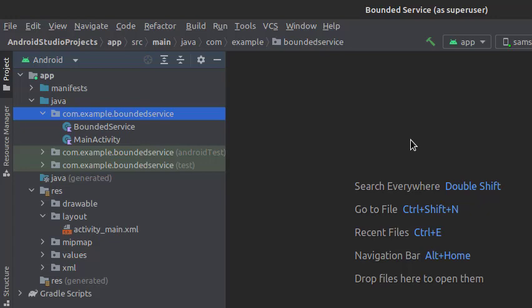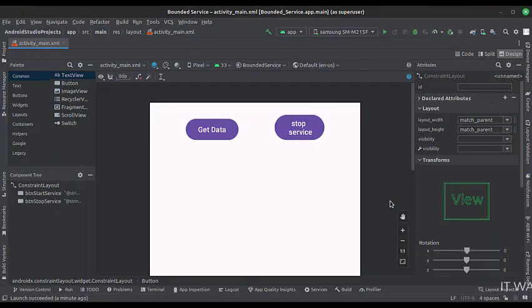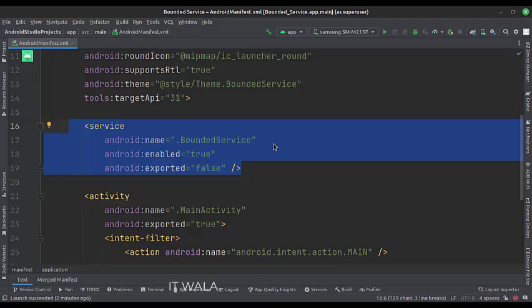Let's see the UI. In the activity_main.xml file, we have two buttons, Get Data and Stop Bounded Service. In the manifest file, we have mentioned the bounded service class. The enabled attribute is set to true, but the exported attribute is set to false so that other apps won't be able to start this service. Let's see the Kotlin code now.